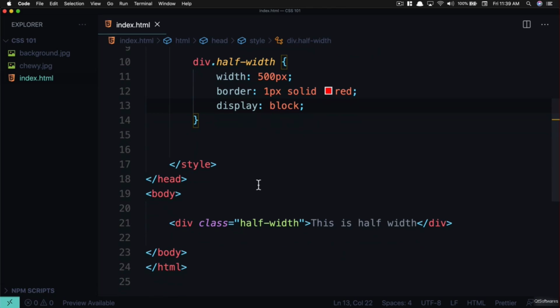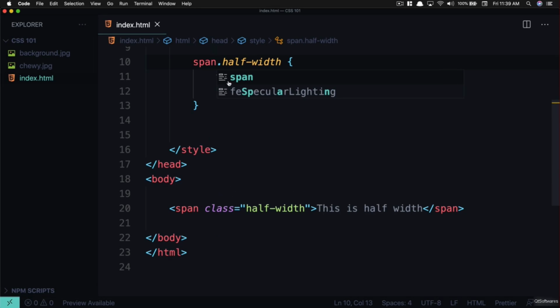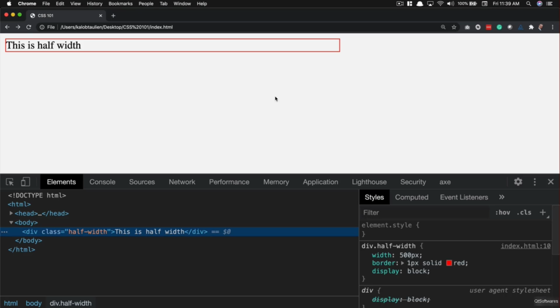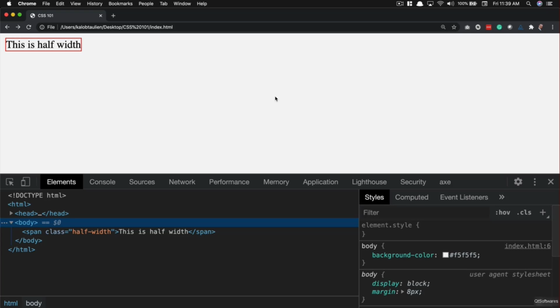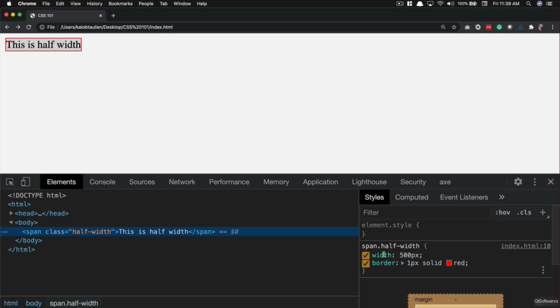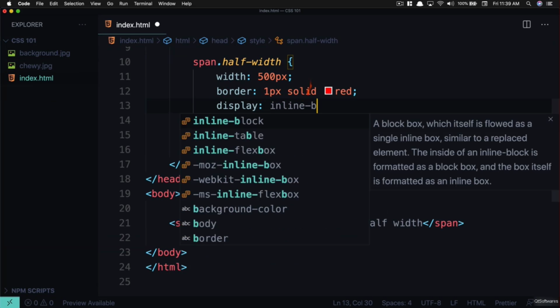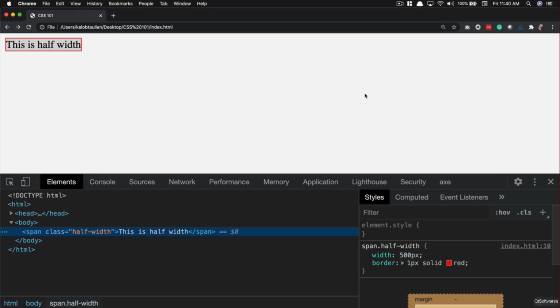Now we can do the same thing without a div. We can change this to a span. Let's get rid of display block so it's normal, and let's go ahead and change this to a span. So span, half width, 500 pixels, 1 pixel solid red border. Well, a span is an inline element. We can tell it's an inline element because the width is not being set here. We can also tell that it's an inline element because if we go here and just hover, it's using the minimum amount of space possible. But we can overwrite that. We can say display inline block or display block, and this will now accept width.